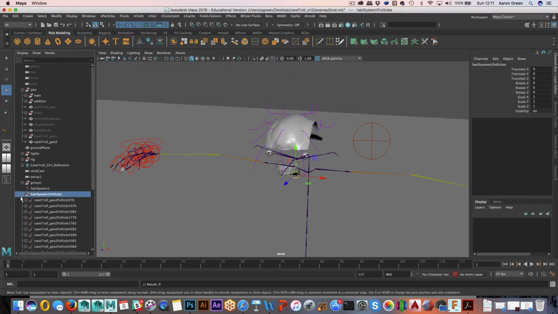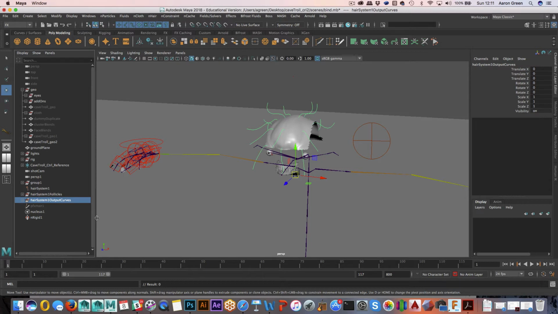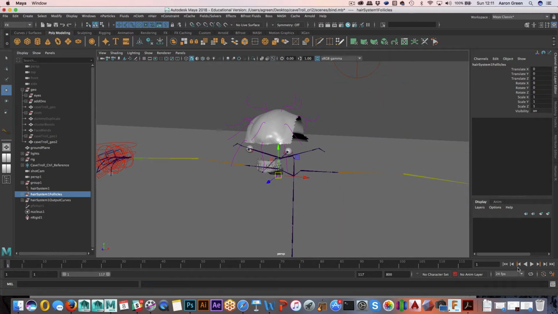Remember, I selected the follicles, not the output curves. The output curves are the dynamic one. The follicles all have our original curves, under the start curves underneath them. So now whenever I hit play, it's going to start right from there with the simulation.